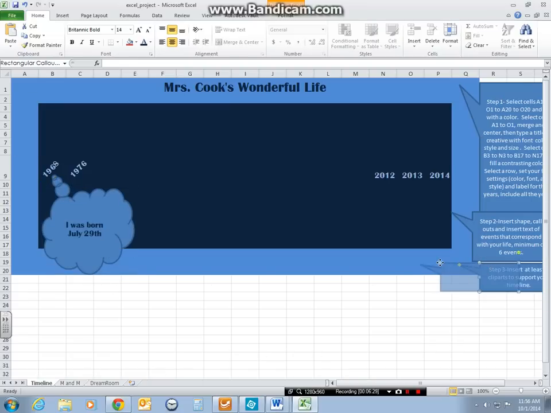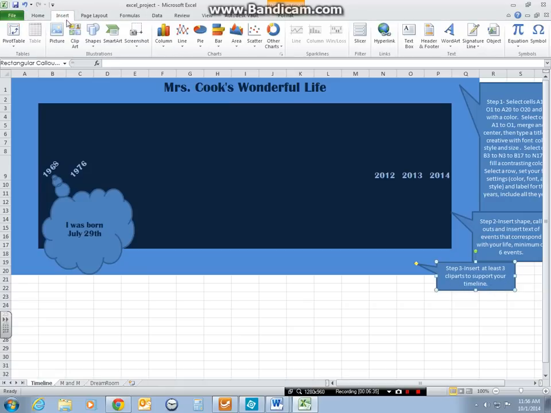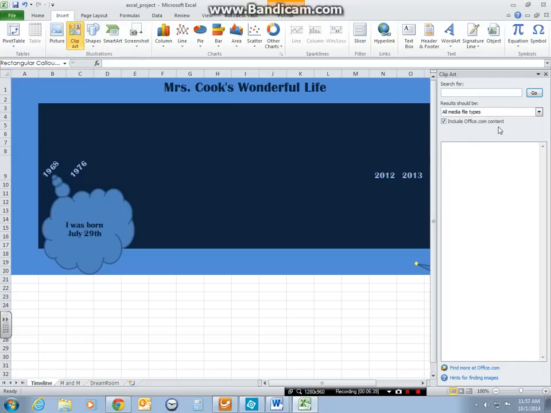Next, step 3, insert at least 3 clip arts to support your timeline. So I go insert, clip art. In order for you to be able to find all available, you're going to want to make sure all media type is checked. And I'm going to type in there, I'm going to put baby maybe. Let's see what comes up with baby.